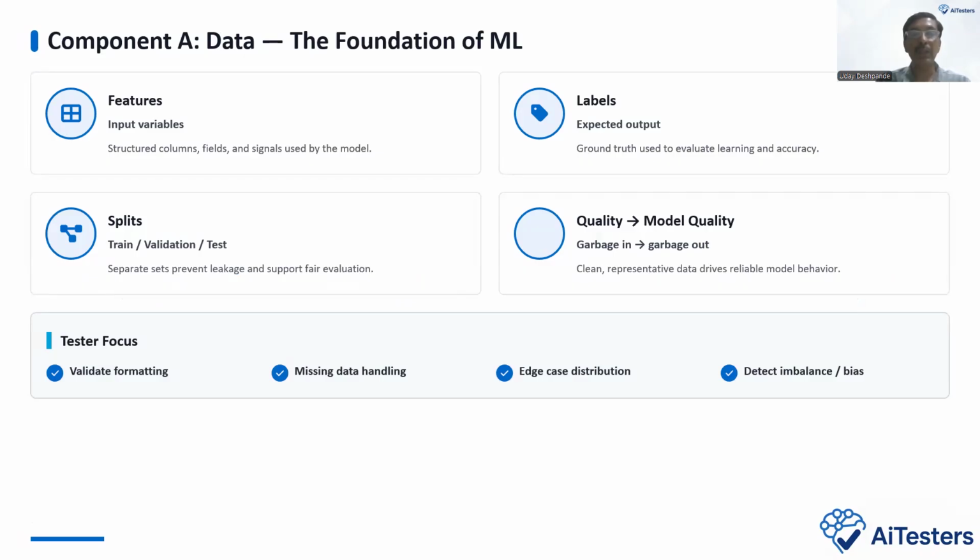Data is the foundation of any machine learning. Features are the input variables the model uses. Labels are the expected outcomes. And train, validation, and test splits help evaluate the model fairly without leakage. If the data is poor quality, incomplete, or unrepresentative, the model will inherit those weaknesses. From a tester's perspective, key checks include data formatting, missing value handling, edge case coverage, and whether the data distribution reveals imbalance or bias.